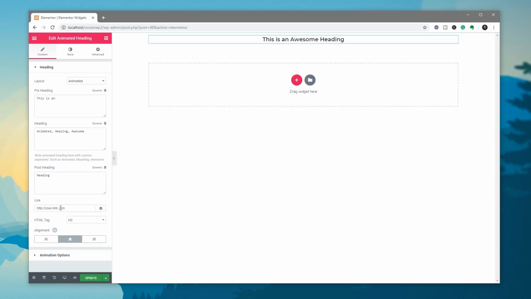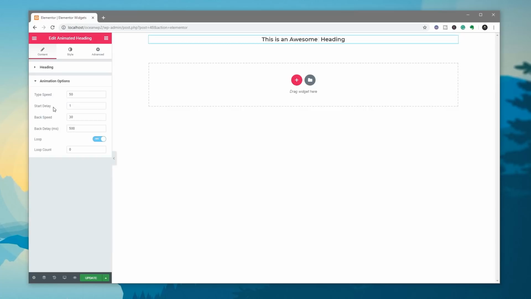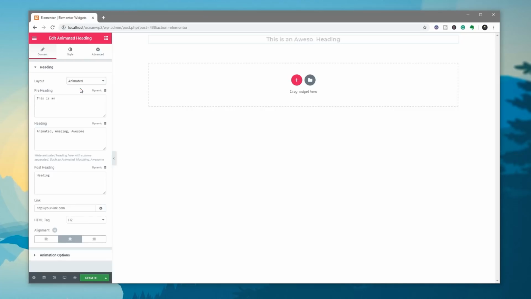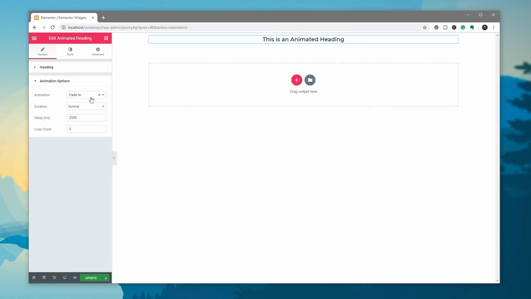We can drop things like links in there if we want to. We can choose whether we want to be animated or typed. So again, really quite cool. The animation options, we can adjust the type speed, the start delay. If we choose the animated option and come into the different options there, you can see we have a range of different options on how we want to display that.